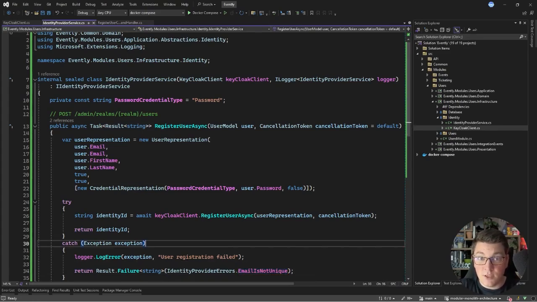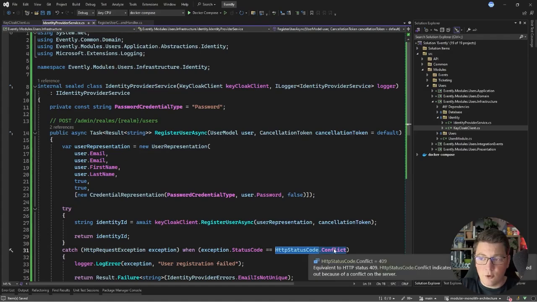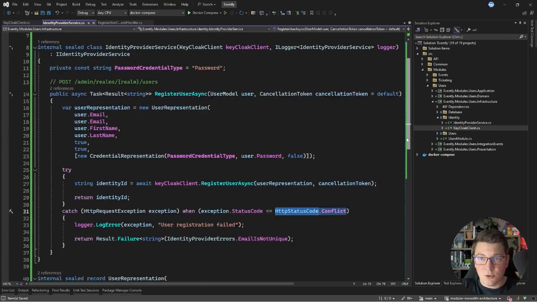Well, C# has a very interesting feature called the catch when statement, which you can use to filter on the exception that you just caught. In order to make this work, I need to specify a more concrete exception type, and this is going to be an HttpRequestException. And then in the when statement, I can say exception.StatusCode equals Conflict. So Conflict, or the 409 status code, is what is returned when there is an existing resource and we are trying to create another one on top. I'm confident that this will only happen if there is a registered user with this email, which is why I'm returning this error. And this wraps up the implementation of the identity provider service.